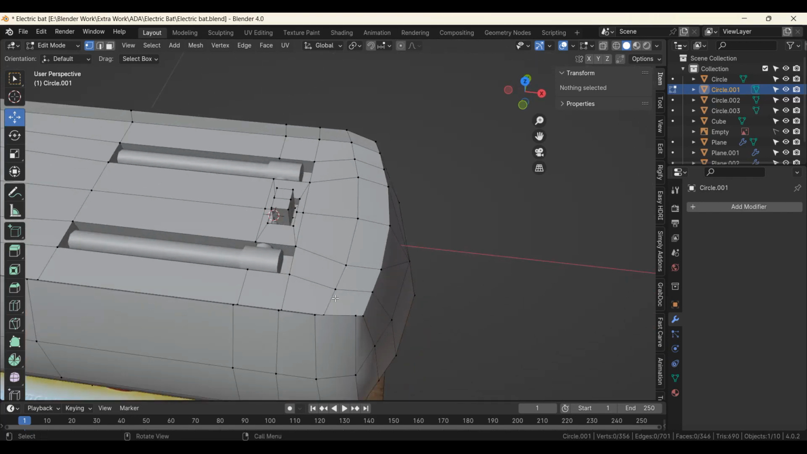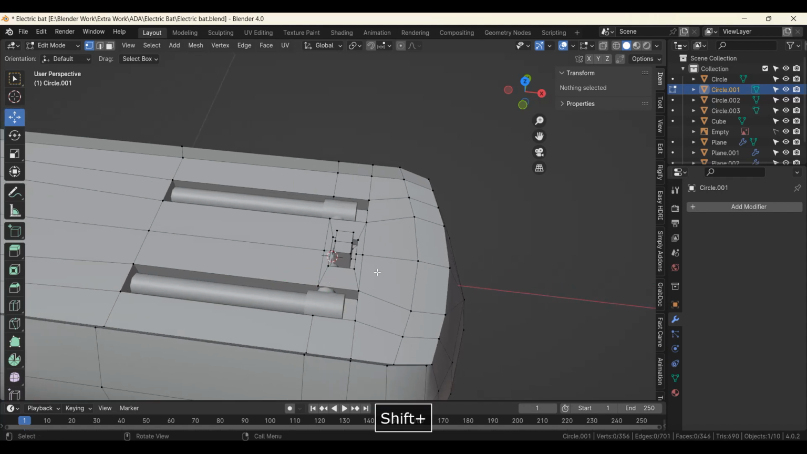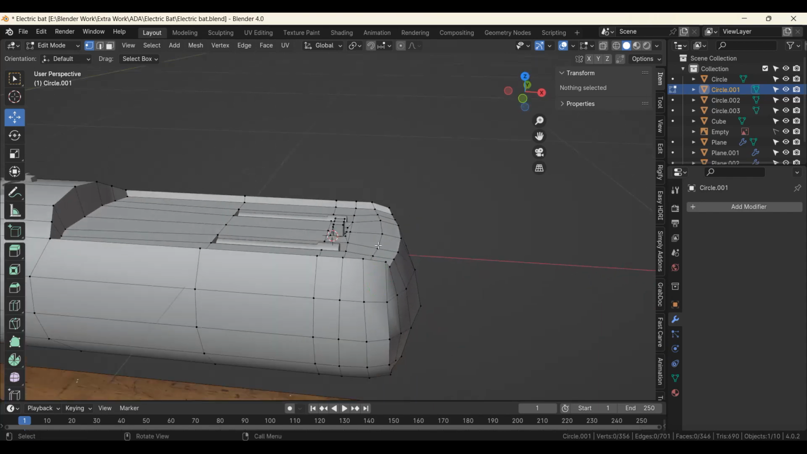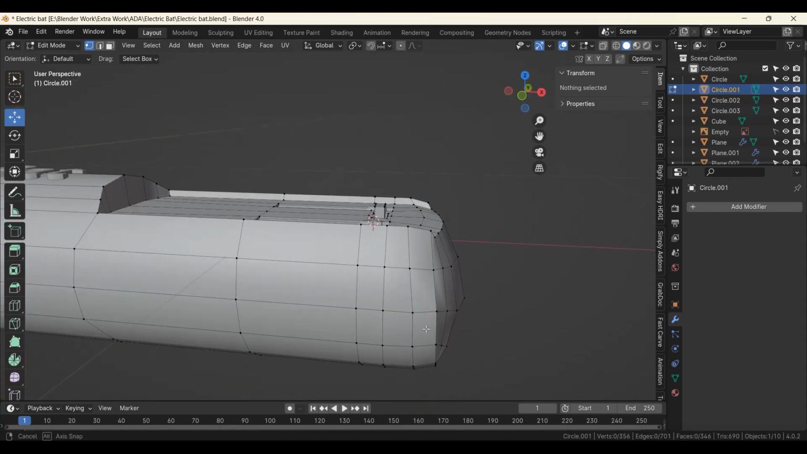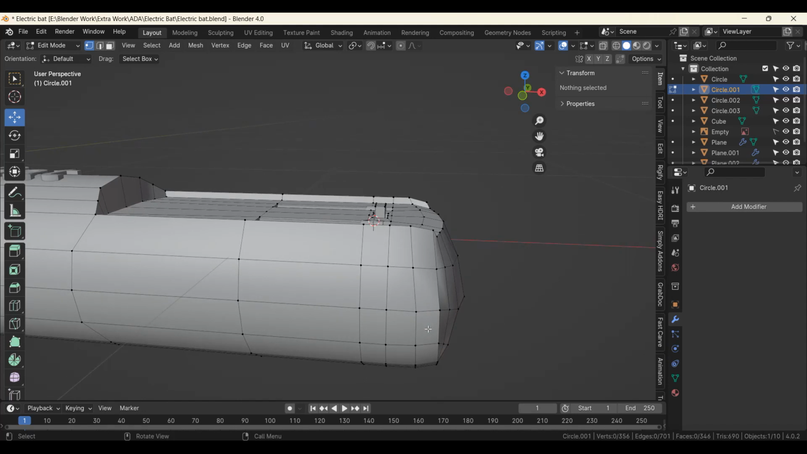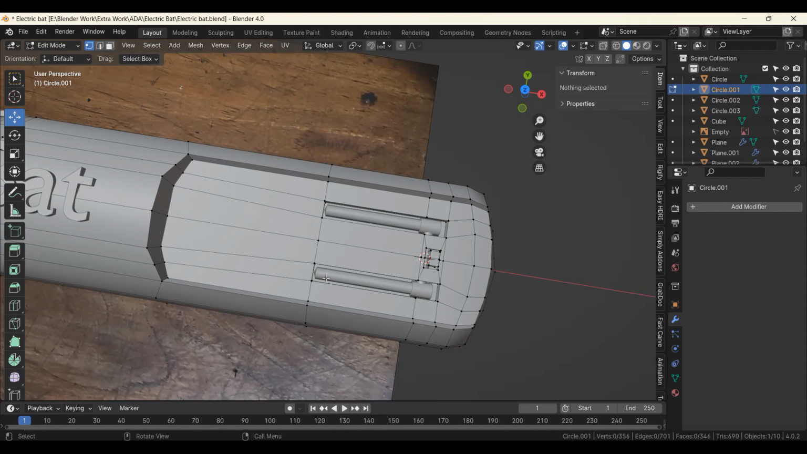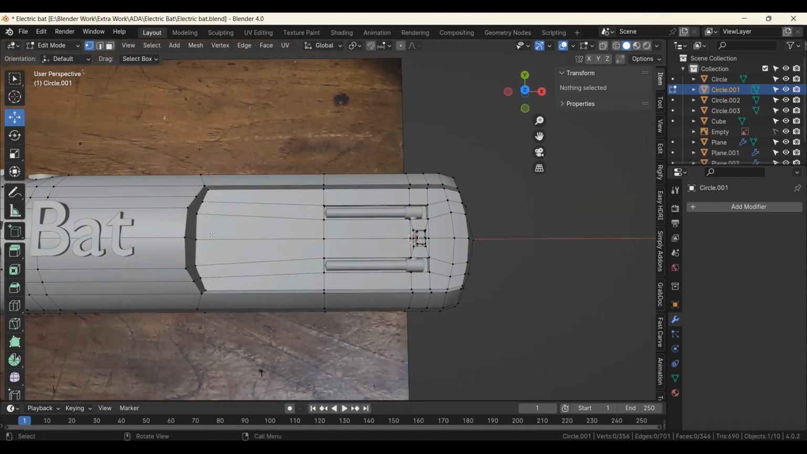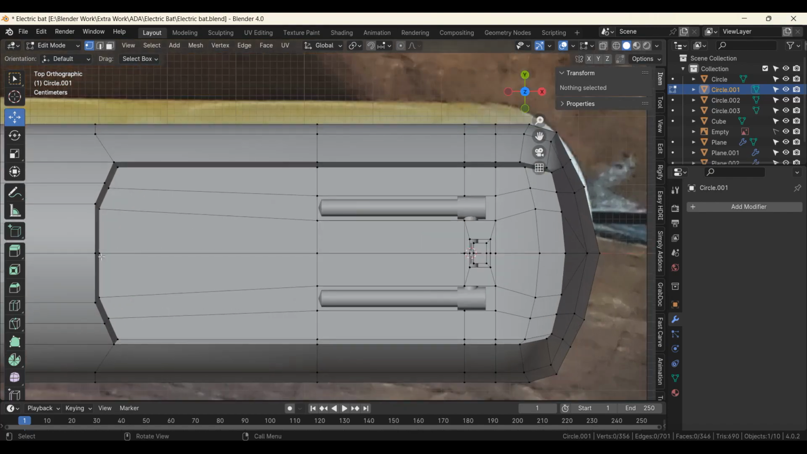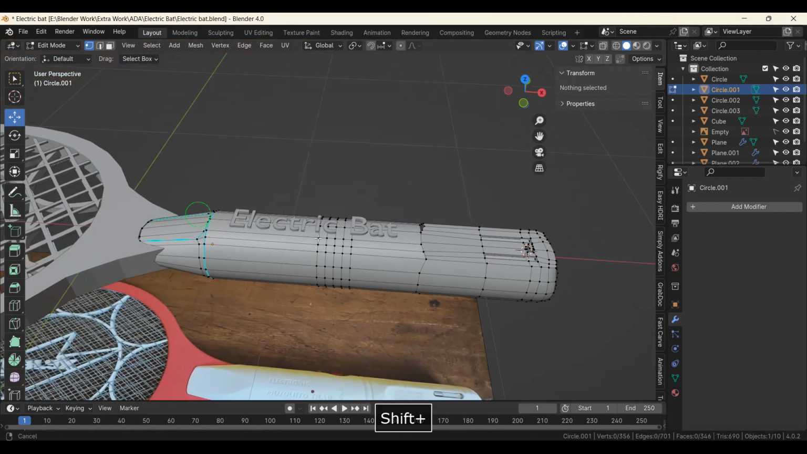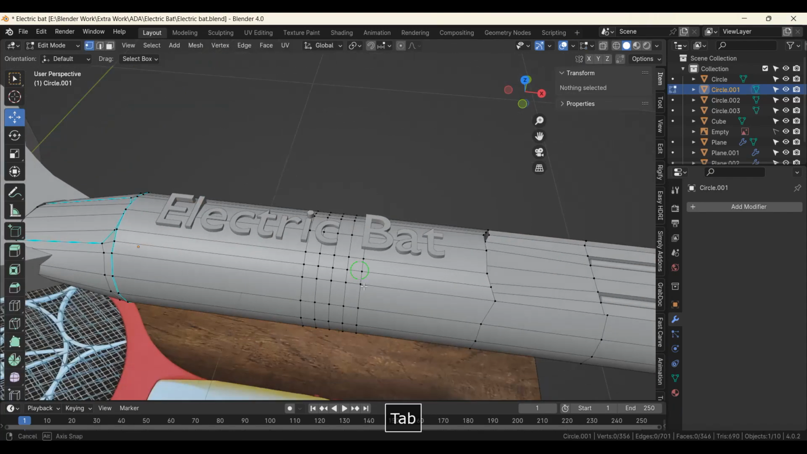Okay, so now it looks good enough, I think so. But here I think we need to do some adjustment. Okay, I think it looks good enough. Now we can cut it out. Also, we have to add a bulb.